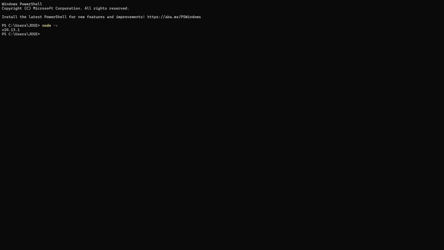Now, create a project folder for your Claude integration. In your command line, type mkdir claude-docker to create the directory. Then navigate into this folder by entering cd claude-docker. This will be the workspace for your project.